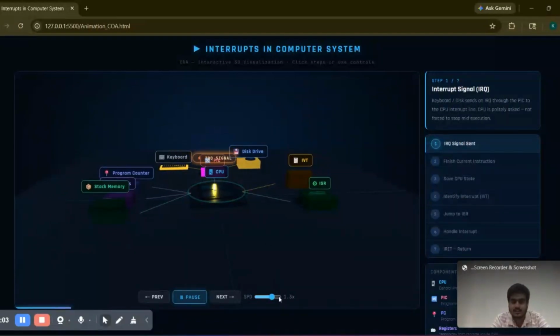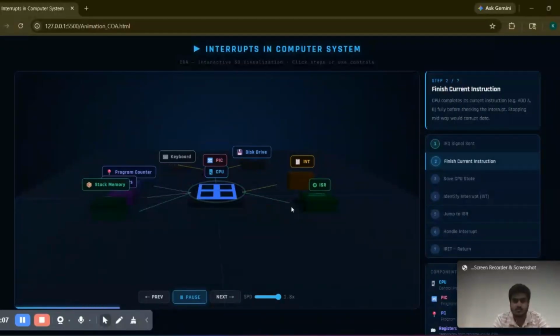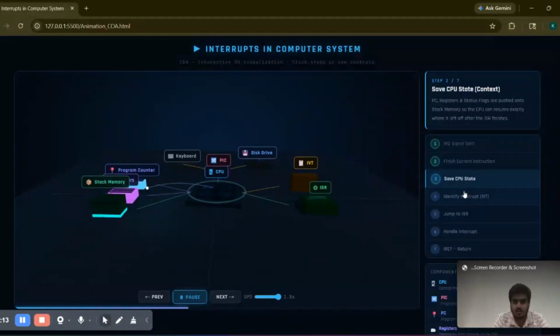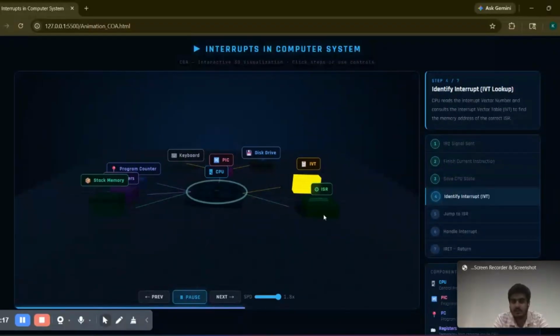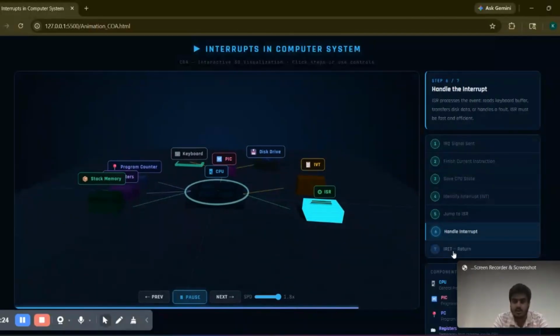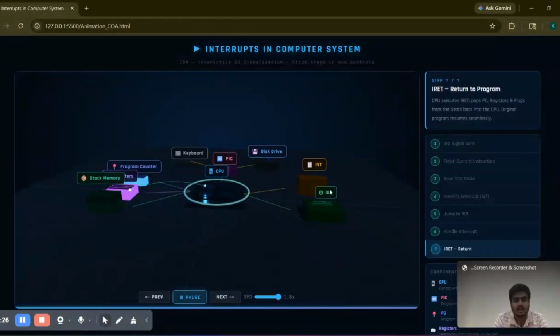Here I just increased the speed, so please have a look. Finish instruction, this happened, CPU state. Obviously, now we have to identify the interrupt from the IVT table and ISR, then jump to the ISR, then handle the interrupt as well as IRET, that is, interrupt return.